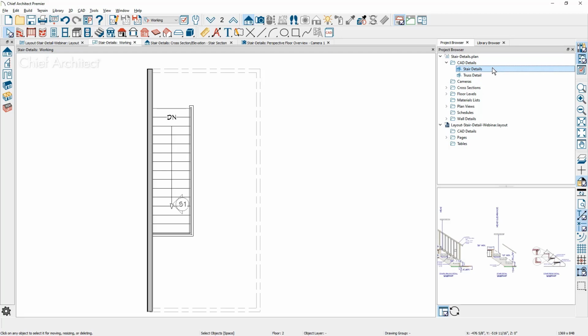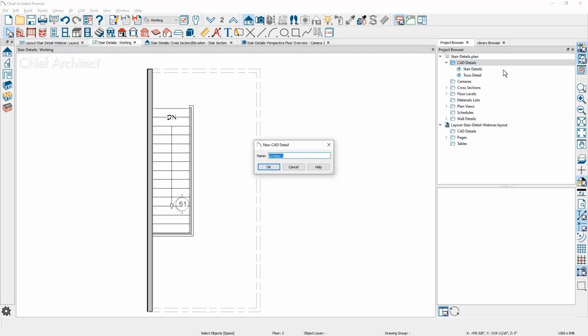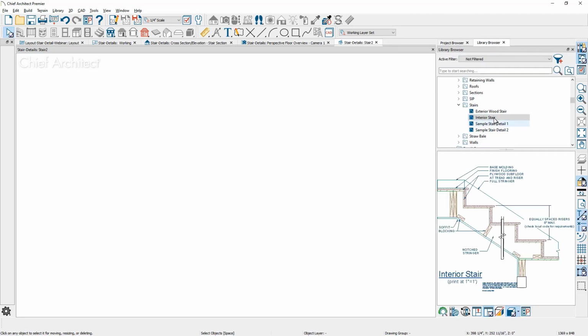You can see that I actually already have a category for CAD details that I've created. One of the things I actually do is I'll save this in my template plan, build my detail for the stairs, then I have it saved in here. If you're curious, you can just simply come in here, right click, and say new CAD detail, and we'll just call it Stair 2, and this will open up a nice clean workspace. You can do any editing and send it out. If you go back over into the library browser, you can now grab this stair and you can come over and place it into the detail.